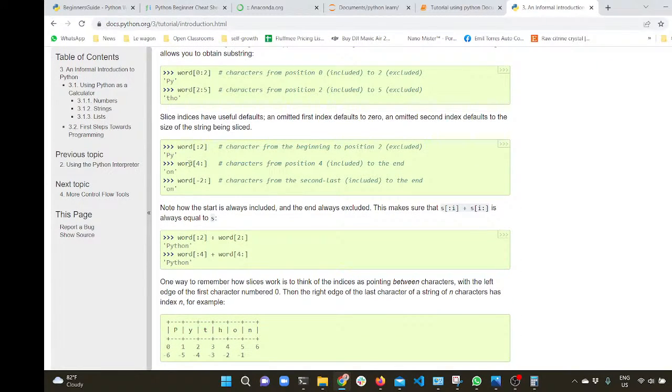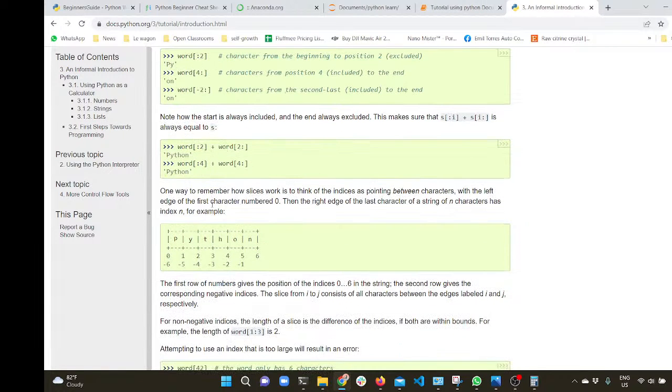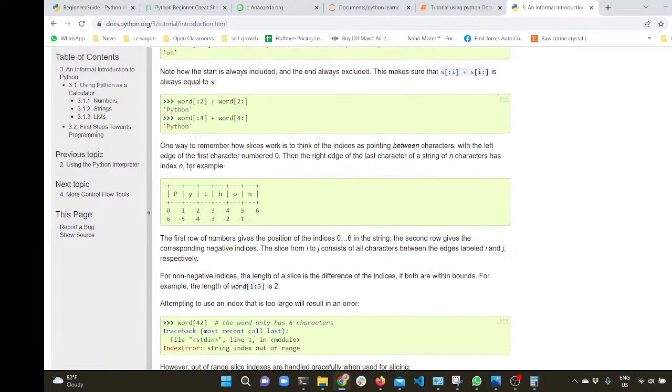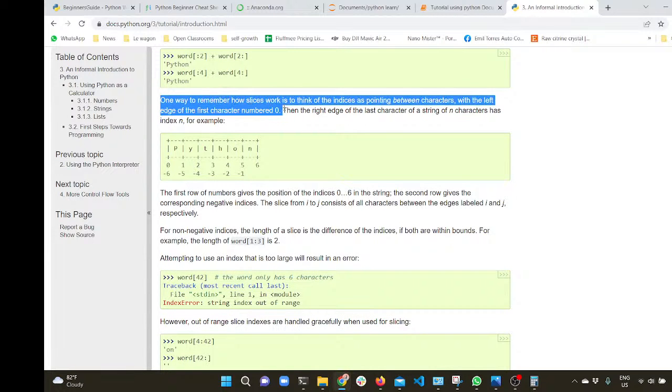So we did this already. Starting from the back or from the front, reference that as well. And let's see if we can start from here. One way to remember how slices work is to think of the indices as pointing between the characters. Oh, okay.